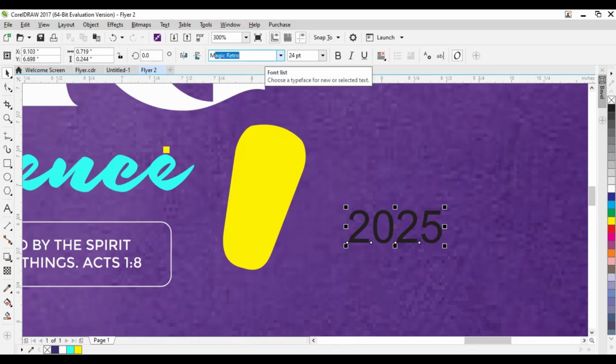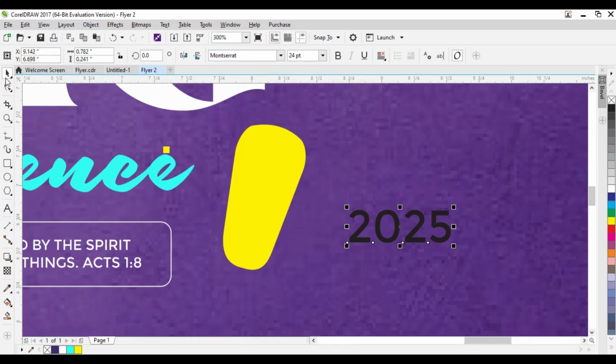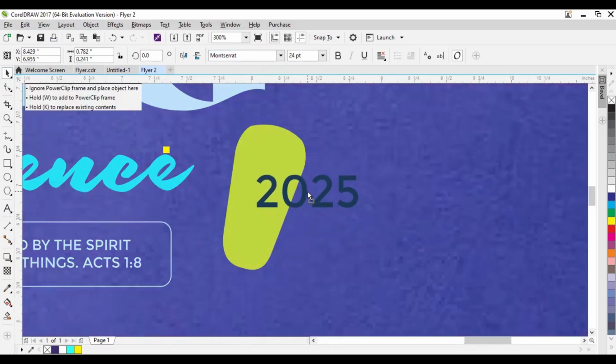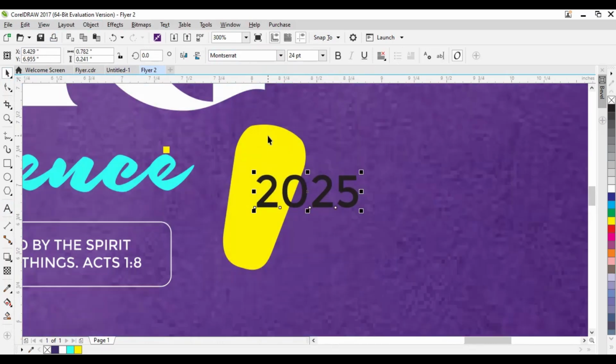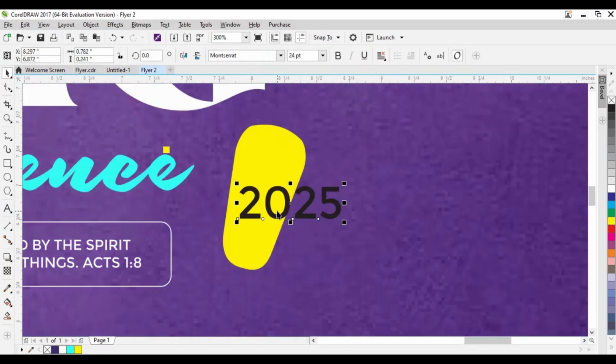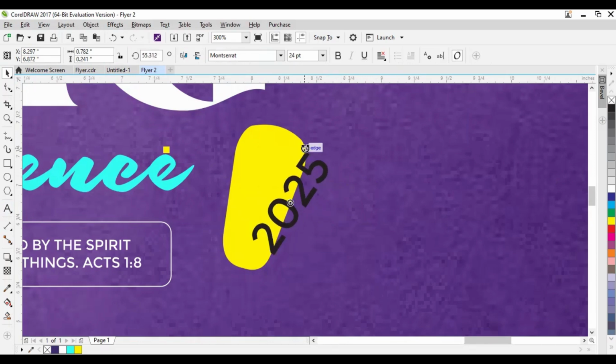So the same font I want to use is Montserrat. Okay. Now, since this font is going to fall on this background, I still need it to be black. I don't need to change it to white. White on a yellow background is not good at all. So don't ever try that.